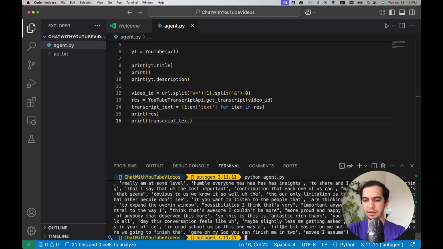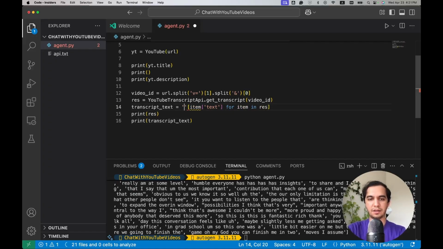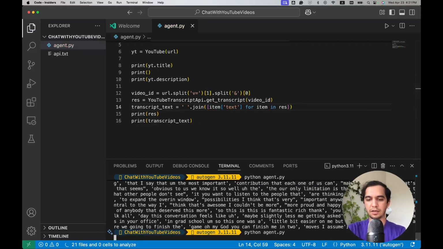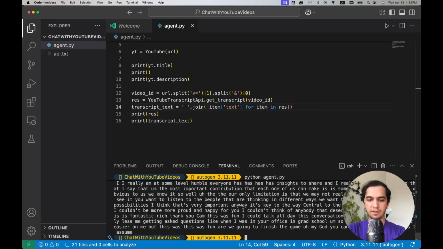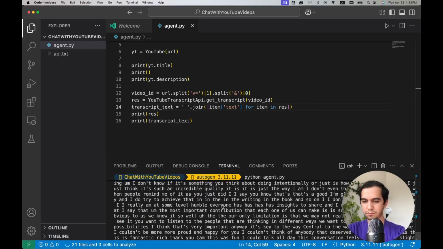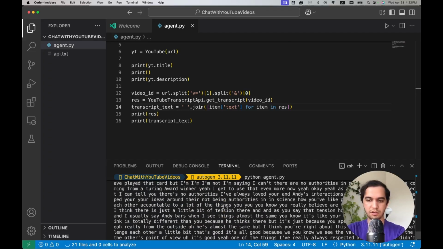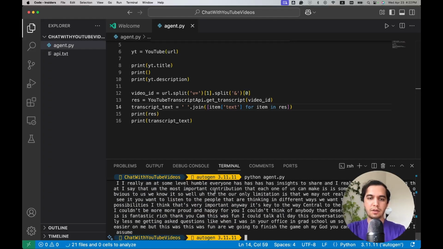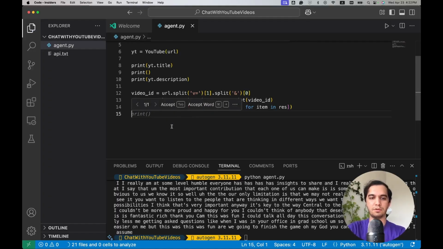You see, here's a list of these texts, and I wish to join all of them together. So I can use the join function in Python. I can say all of these texts should join with spaces. And now if I print it, I can see all of the transcript as a text. And everything works well. Okay, so this is how we can get the transcript text. And we've also seen how to extract the title, the description, and the time properties.